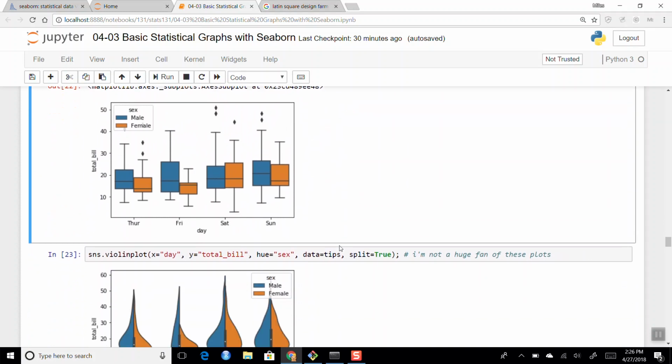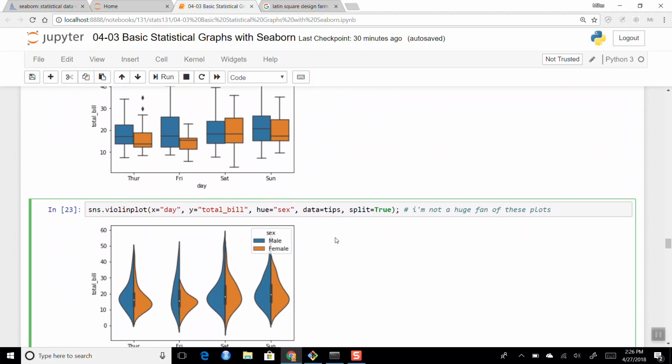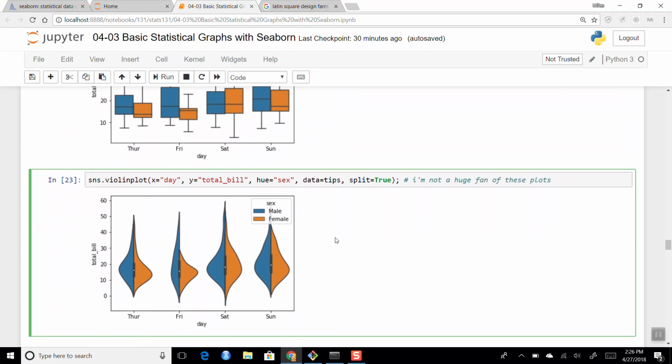All right, and then lastly, we have these things called violin plots. I'm not a huge fan of violin plots. I don't know who makes, well, anyway. Look up violin plot XKCD. It's kind of funny, but we'll just leave it at that.